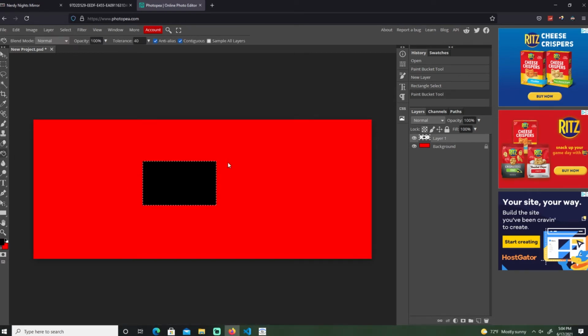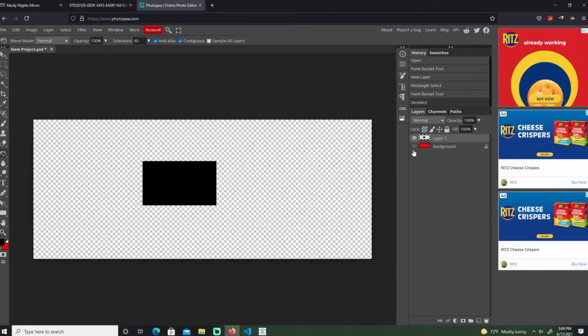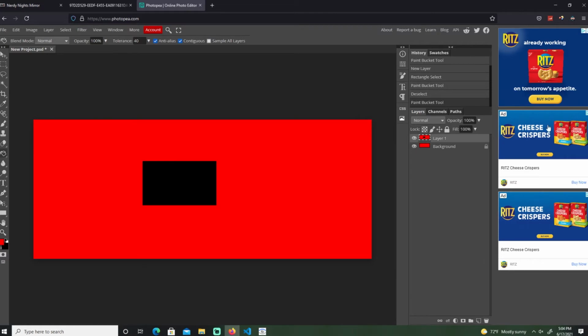So this is my black file over here. So let me turn this off. If I were to put this into a red over here and turn this on, there's really no difference, because both of them are red, there's really no change over here.